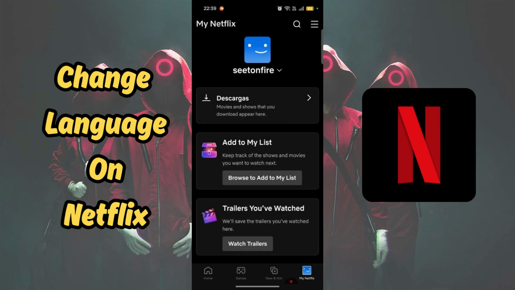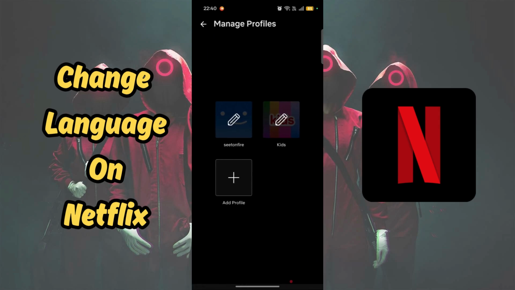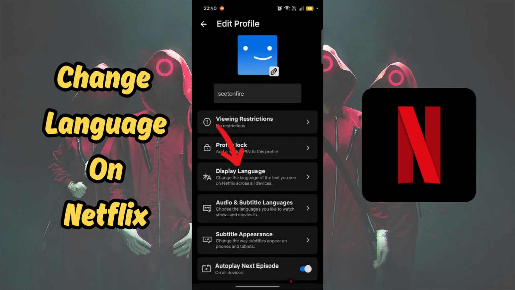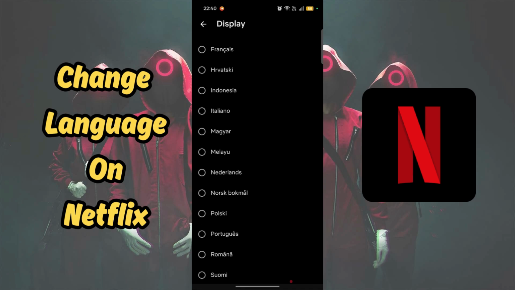Now, select the hamburger menu on the top right. Then, choose Manage Profile. Select your profile. Then, choose Display Language. For this example, I will change it to Chinese.